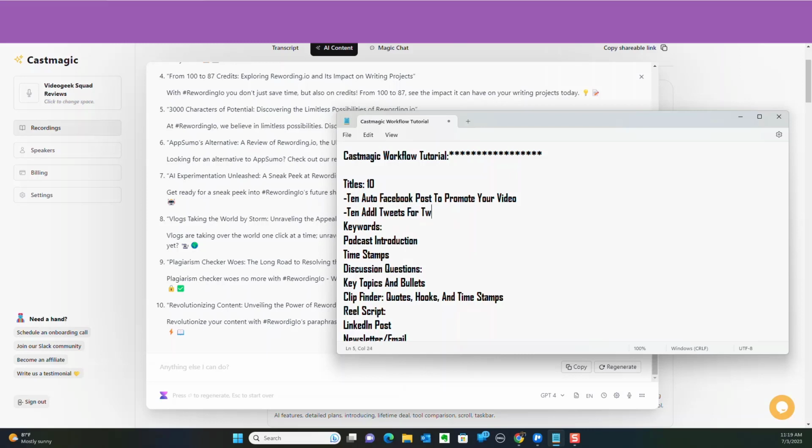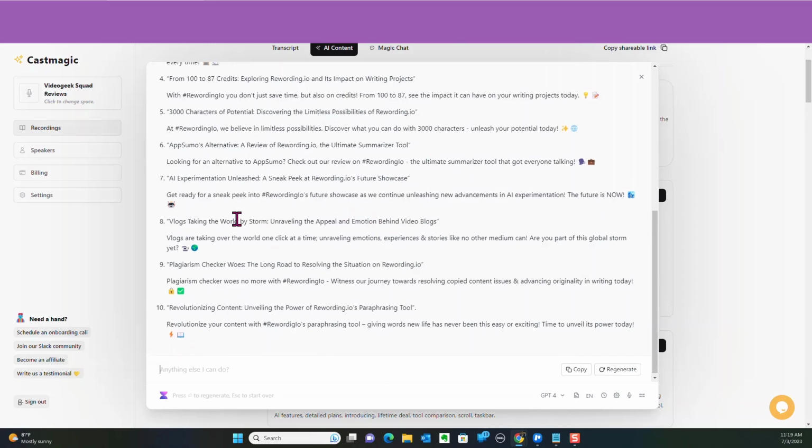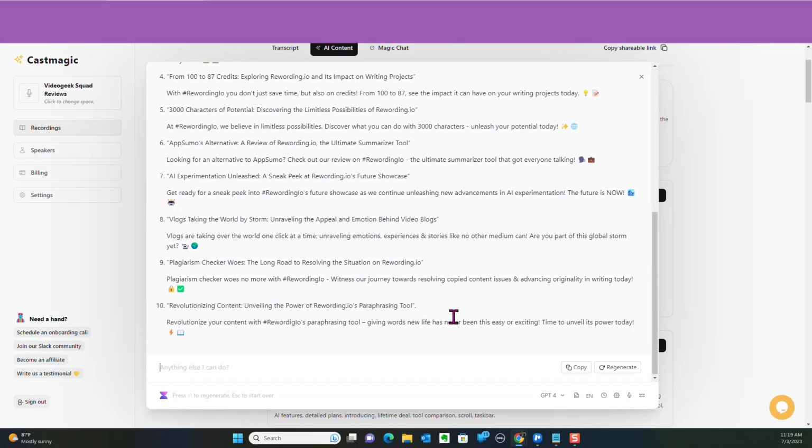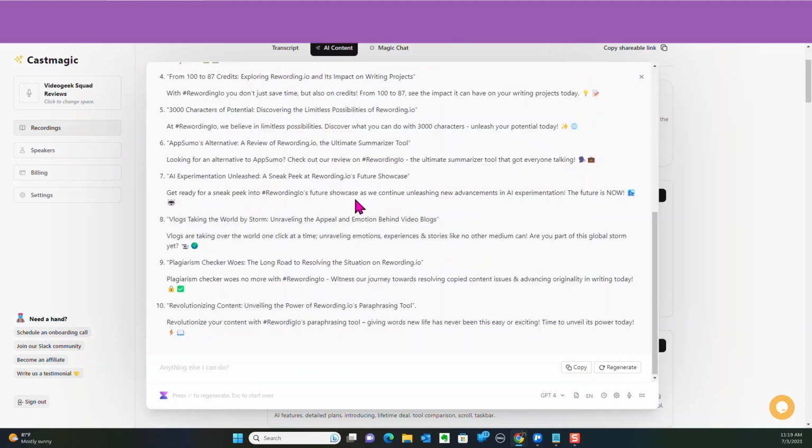All right, so you can do 10 additional tweets. And here's another thing that you could do, just to give you an idea. So it wrote out 10 additional tweets, and this is using Voila. If you do not have Voila, this is an easy AI creation tool that you can use to make things very, very quickly for yourself.